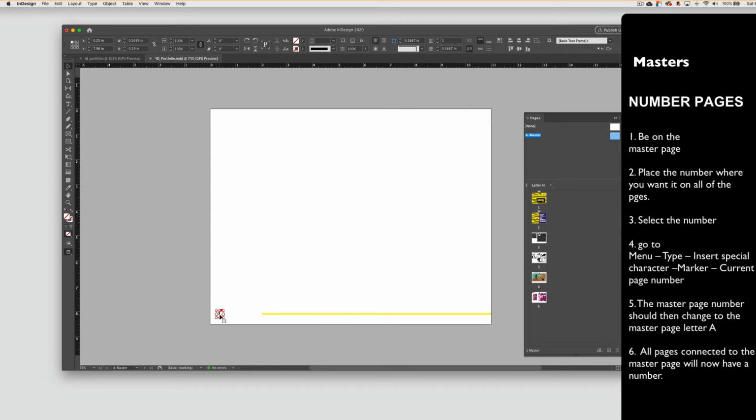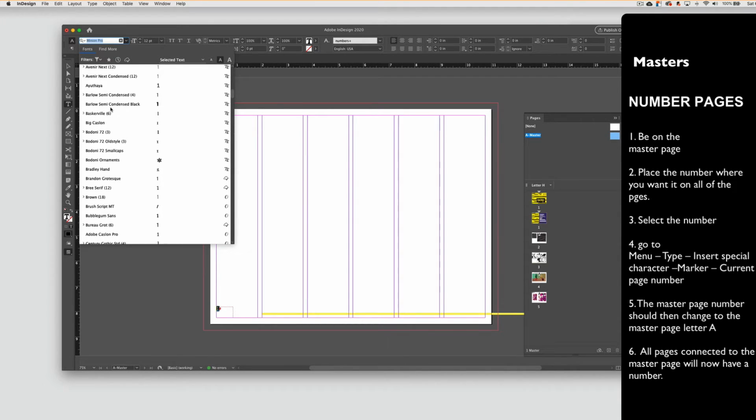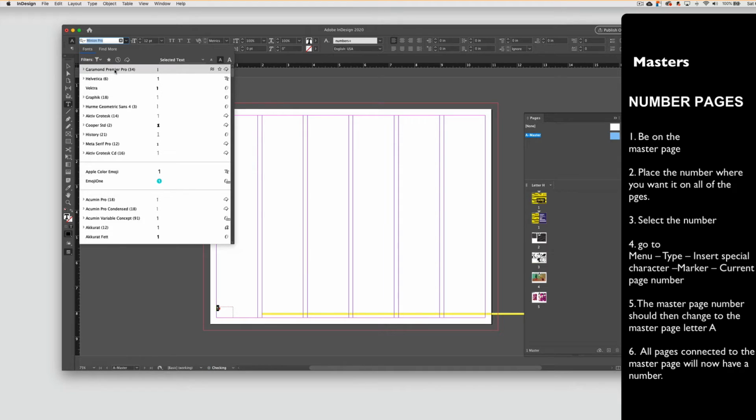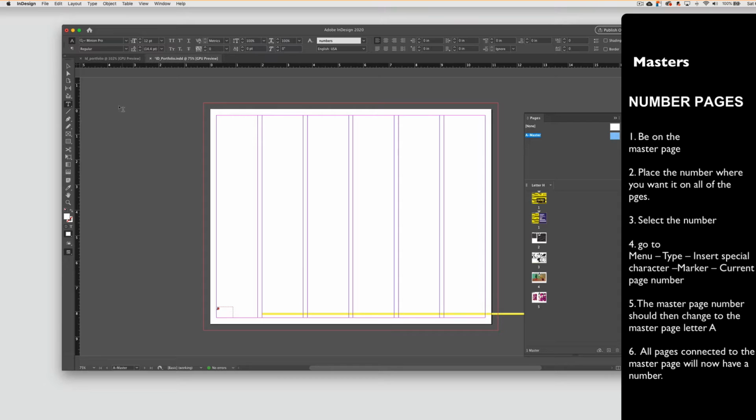And I do that by adding a new page number. I can pick any number. It doesn't matter. Just pick a number. Make sure it's the type style you want. So we want to make sure that it actually is that Garamond bold italic display.